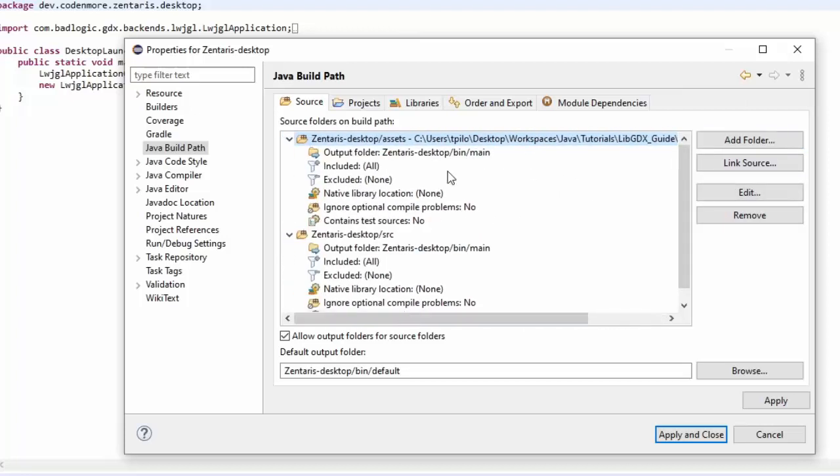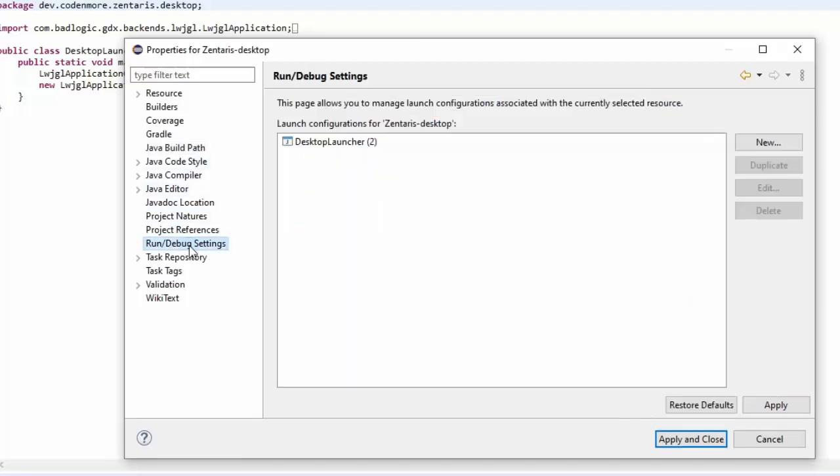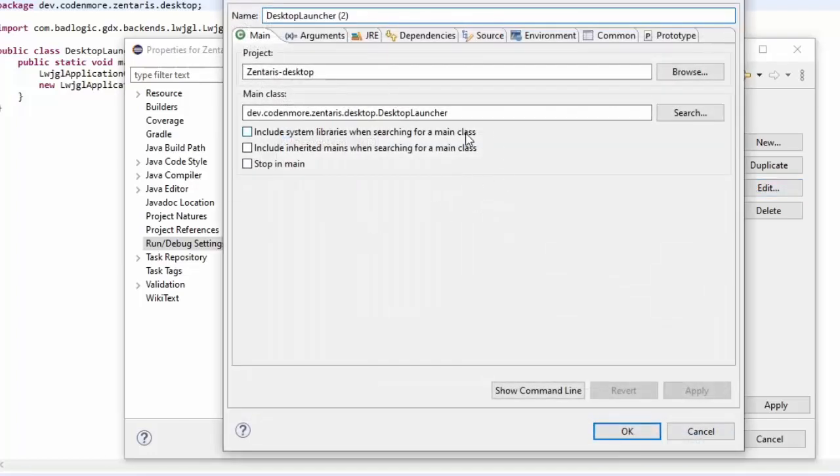Step 2 is that we have to change our working directory, or else your file paths are going to be different than what I'm going to be using in this series. To change that, you're going to want to go down to Run/Debug Settings. You're going to click this desktop launcher here and click Edit. And this describes to Eclipse how to start up your project.